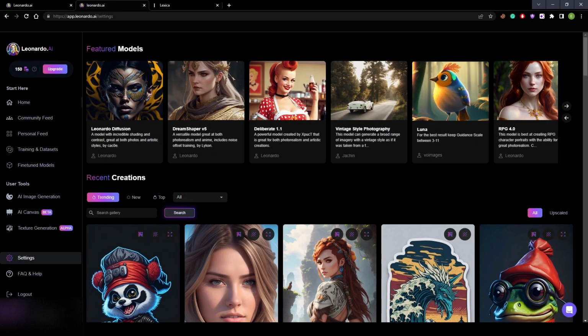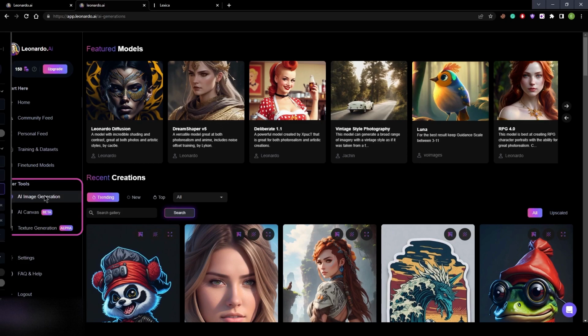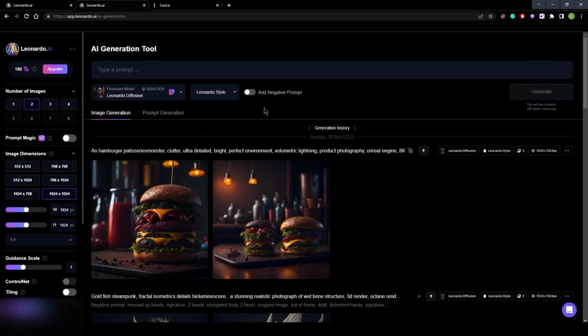All right, that's it with the options you have here. Let's get right into our tools. Now we have image generation, AI canvas, and texture generation. But let's start with AI image generation. So this is our image generation interface.